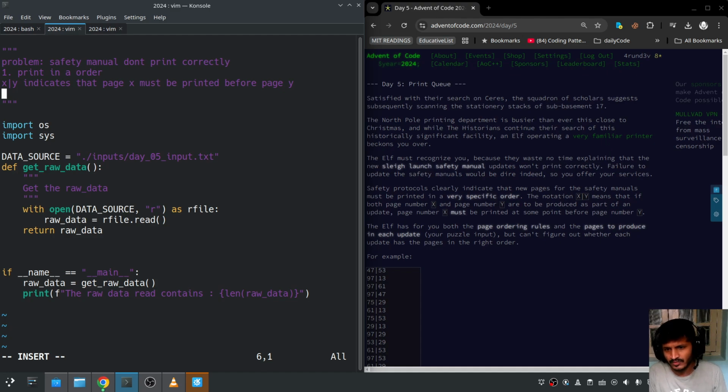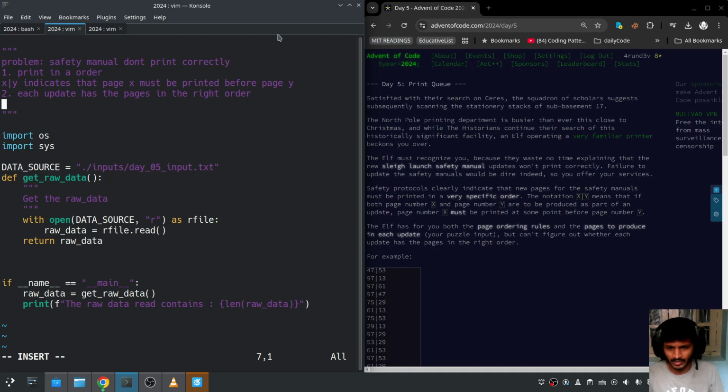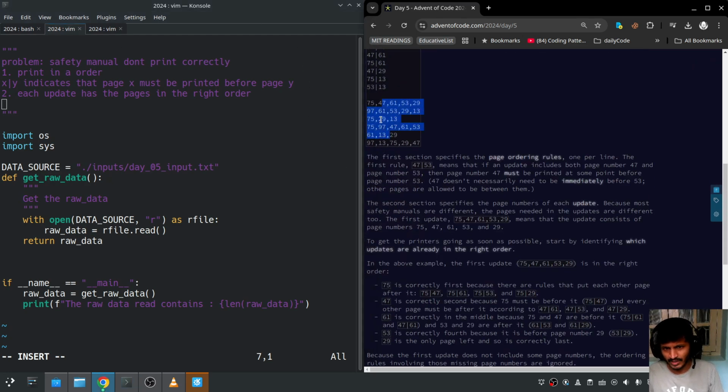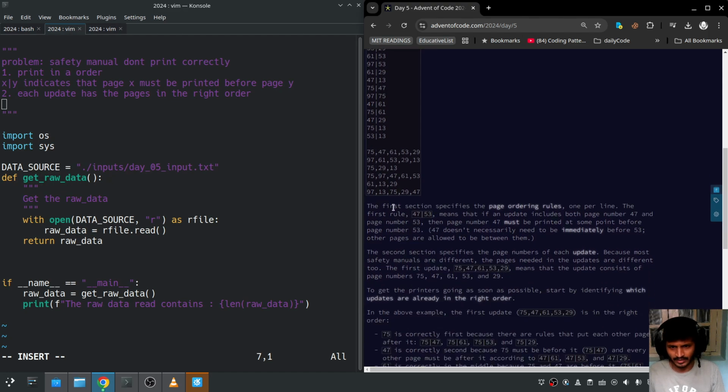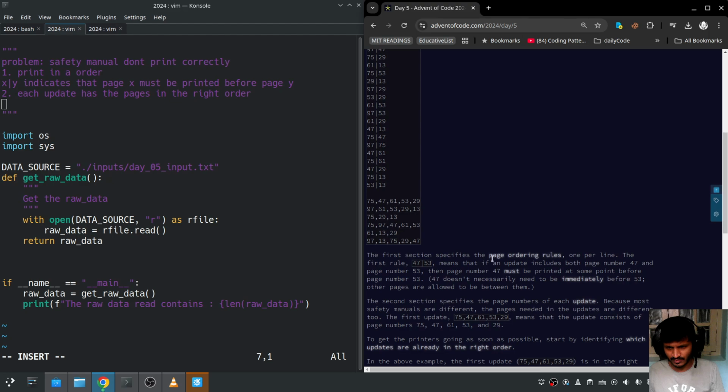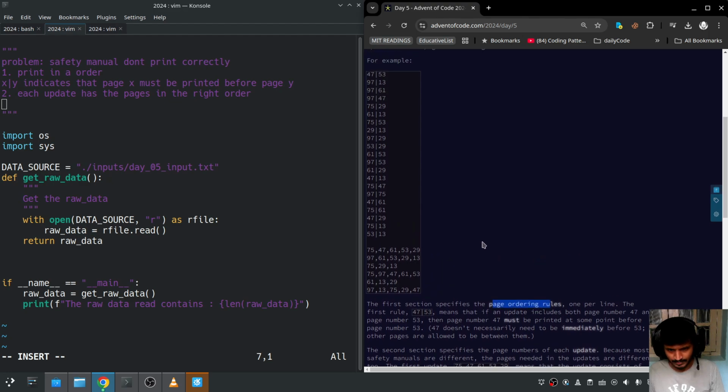The elf has for you both the page ordering rules and the pages to produce in each update. You need to figure out whether each update has the pages in the right order. Okay, we'll figure that part out. Next, we have a bunch of text with some X bar Y pages and some strings. We have no clue yet what that's going to be. They state that the first section specifies the page ordering rules, one per line.